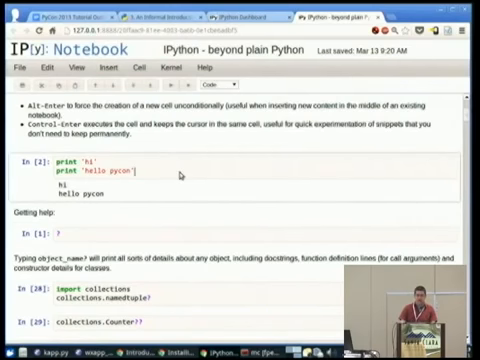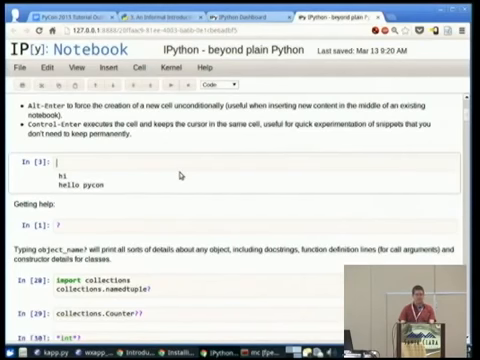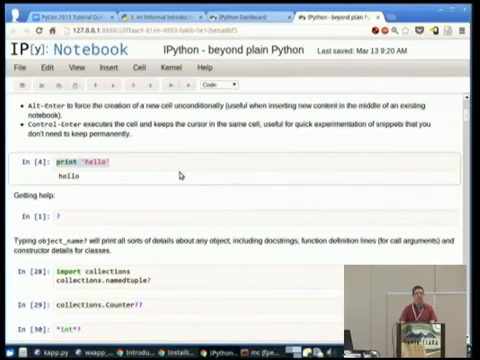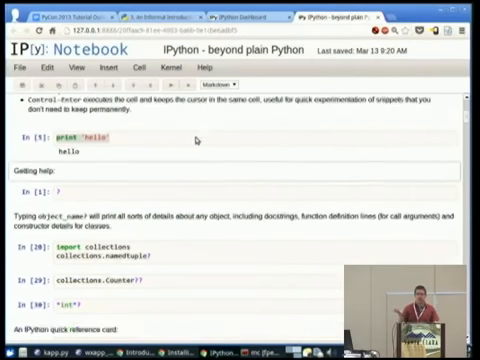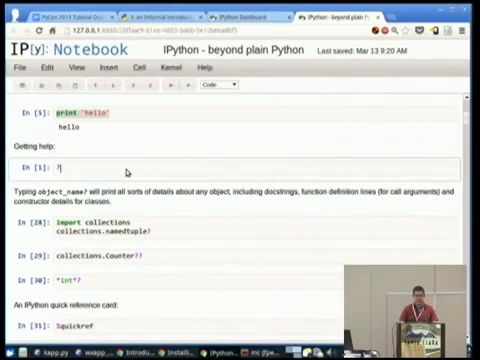So you can also execute with Alt-Enter. I'm sorry, Alt-Enter is a newer feature for those running the development tree. You can also execute with Control-Enter, which does not move the cursor in case you simply want to try something here and replace it later with something else. If you run Control-Enter, the cursor stays in the current cell. With Shift-Enter, it moves to the next cell below. So that's code execution, and that'll be the same as plain Python.